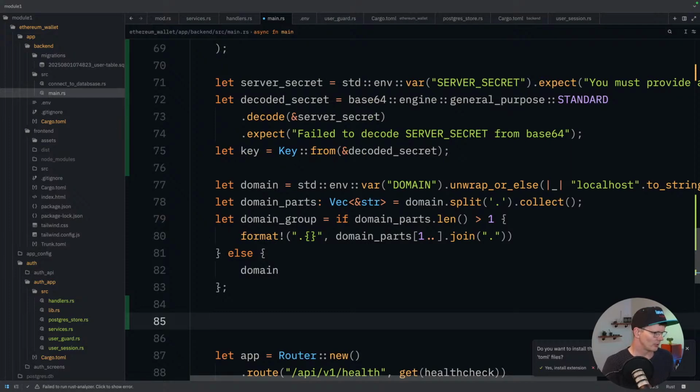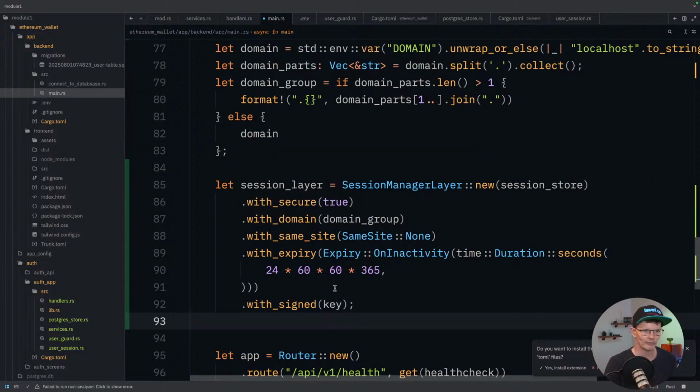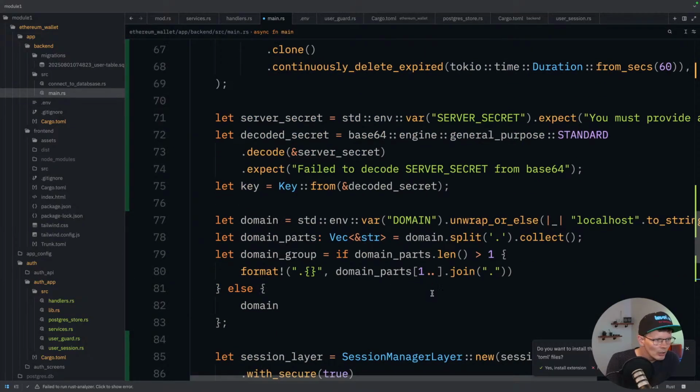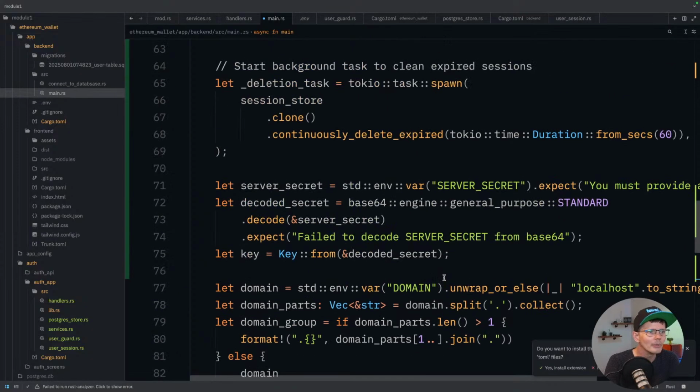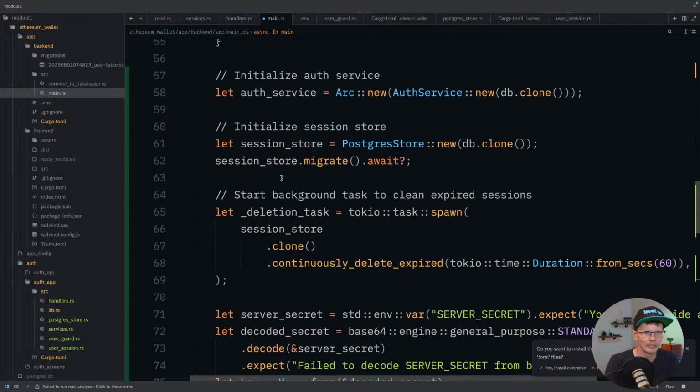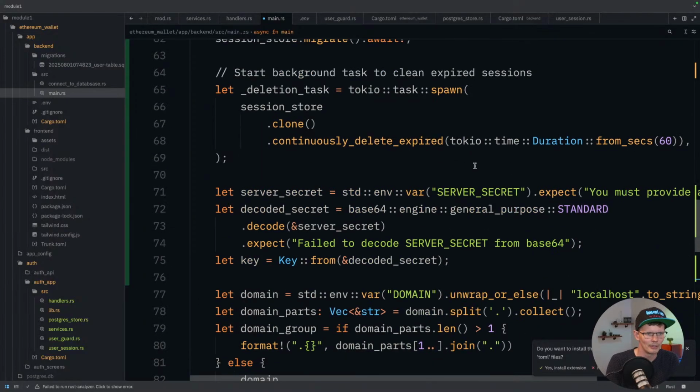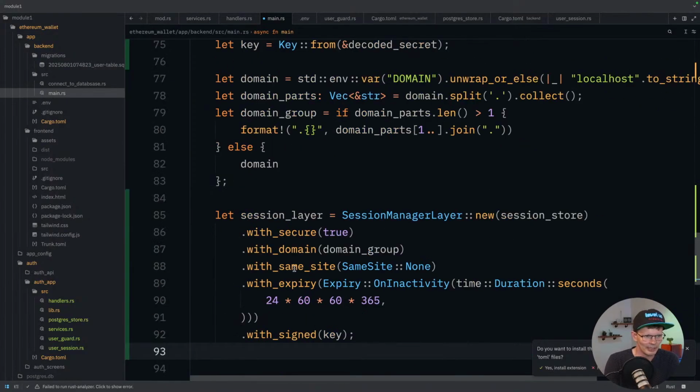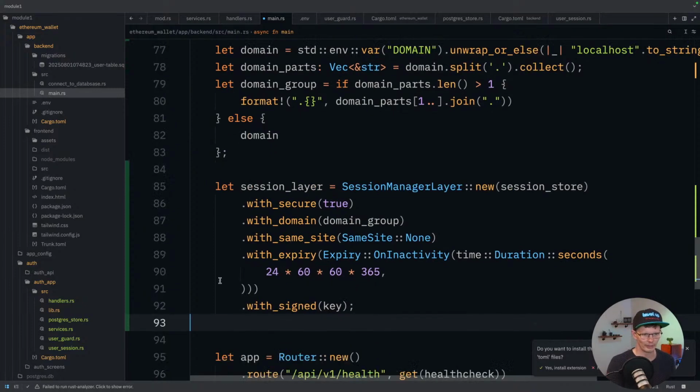And with that, we are going to just take this standard snippet that you find in the session documentation, where we're taking a session manager. We're creating a new session from the session store that we have just created up here. Or did we create that one? Maybe yeah, we did. So we created a Postgres store up here. And we are just adding that in here, saying we want this to be secure. We want to use the domain. We want same site to be none. And here's the expiration for the cookie itself and the key that we are signing with.